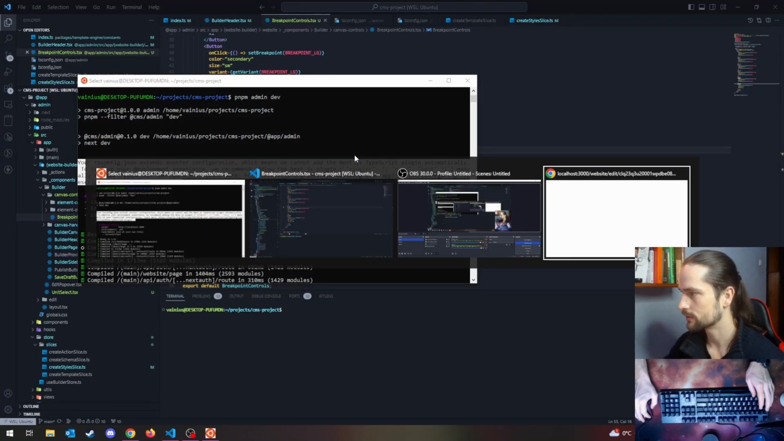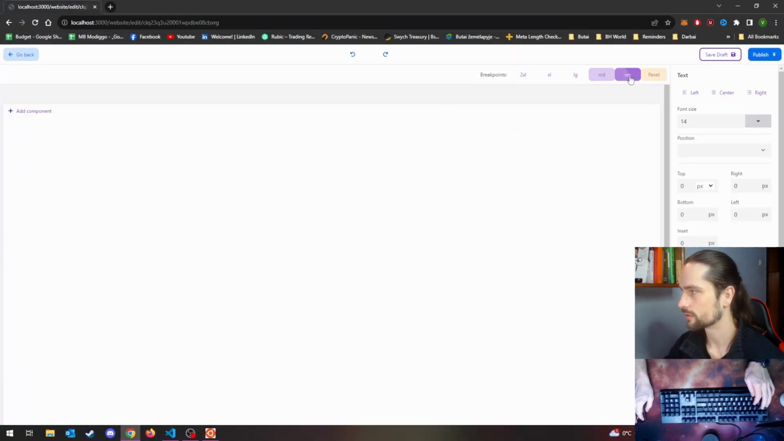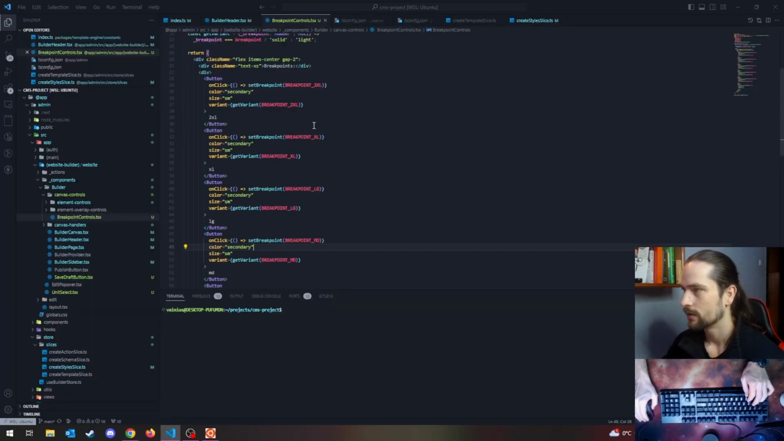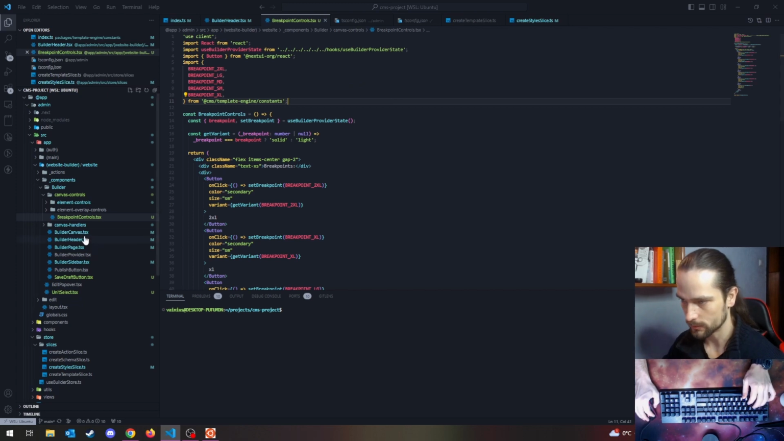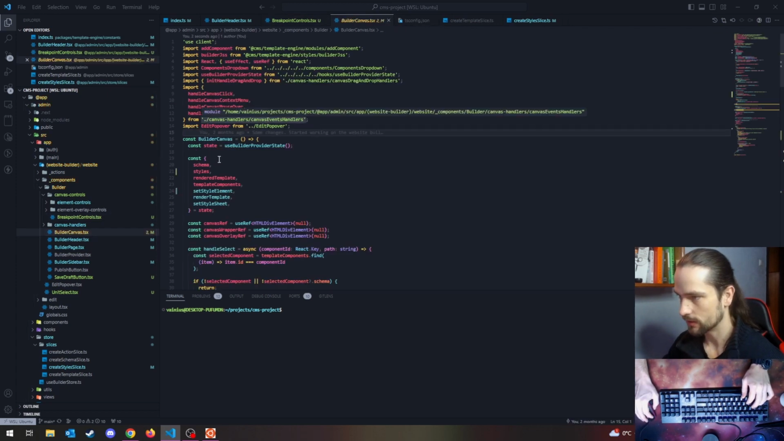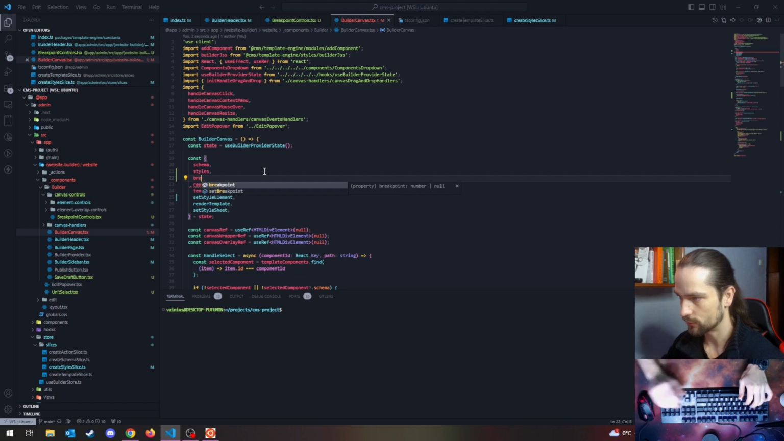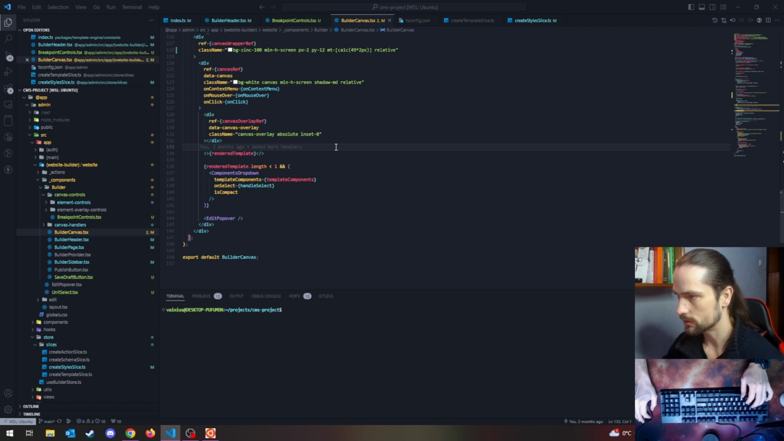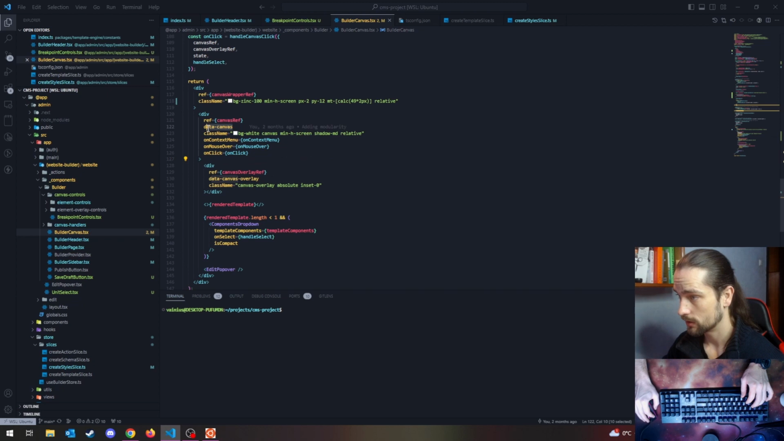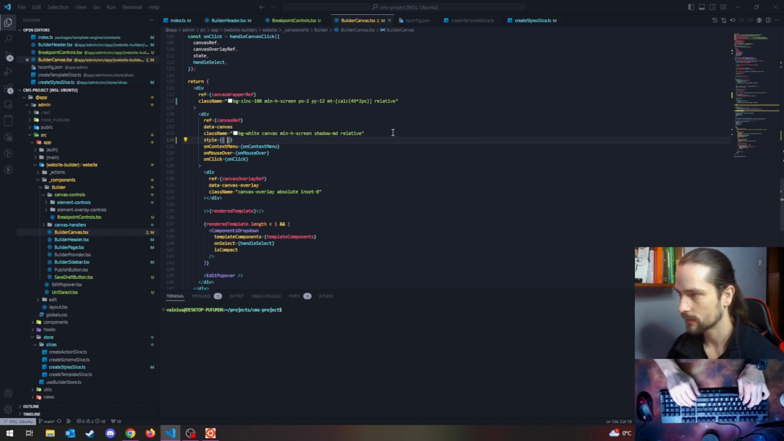See if it works. There we go. This one is working. Now we need to go to the canvas. Get the blur states, add the breakpoint, and then we just need to have this overlay. Need to apply a style. Right. Style.